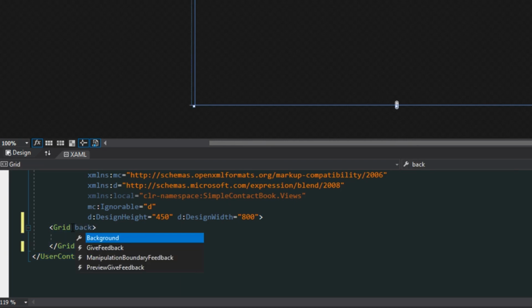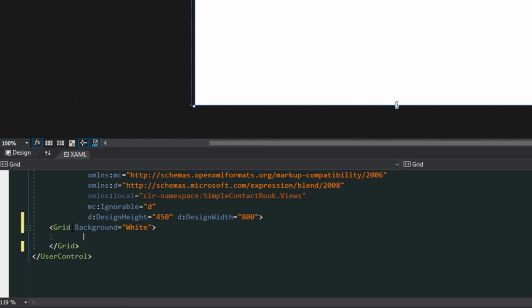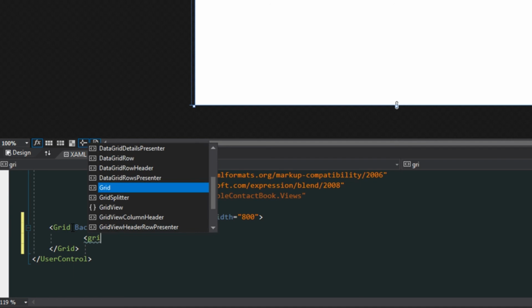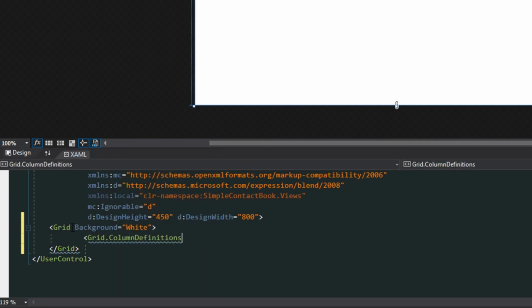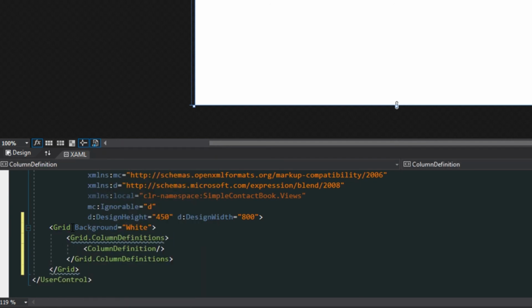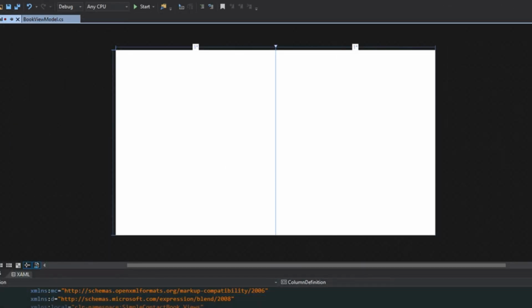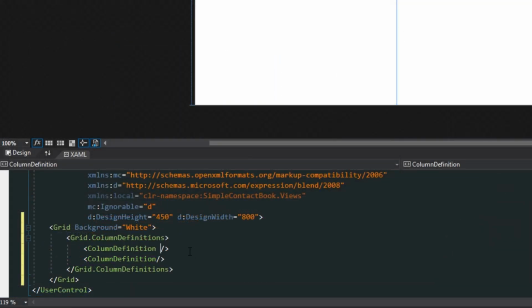Let's actually give the grid a background color. And we'll just give it white so we can see things a little better. We want to have some columns here. So we'll do Grid.ColumnDefinitions. And we'll do 2 column definitions. As you can see here, we have our view split into 2, but we want to go back down to our XAML and we want to give the first column a width of, let's say, 225.